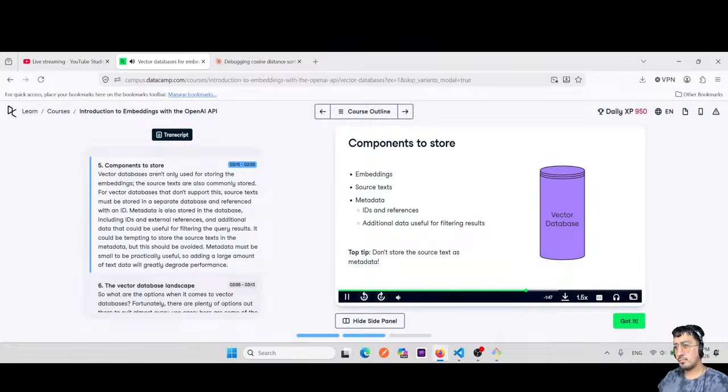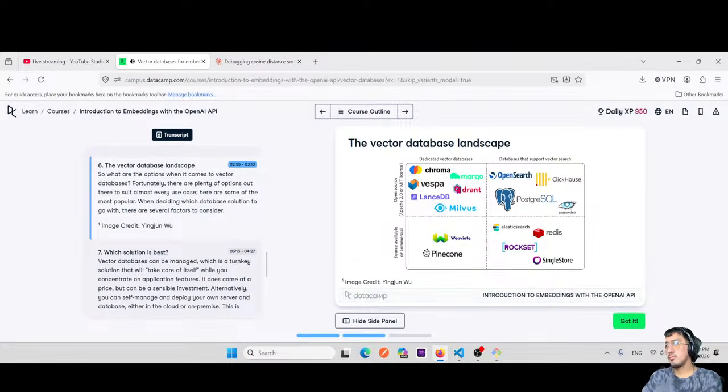Adding a large amount of text data will greatly degrade performance. Okay. So what are the options when it comes to vector databases? Fortunately, there are plenty of options out there to suit almost every use case. Here are some of the most popular.